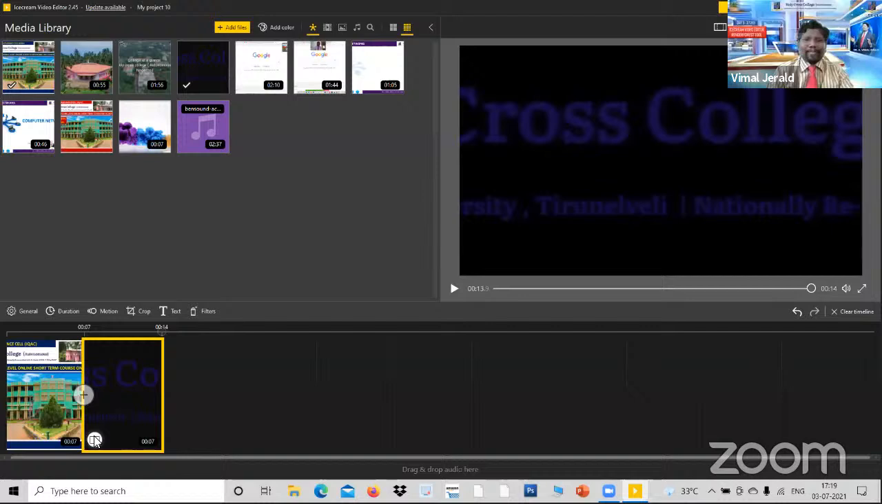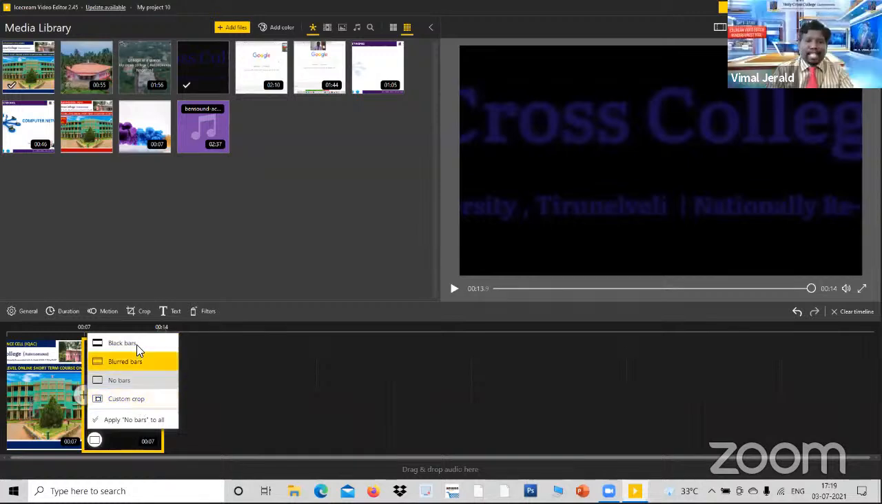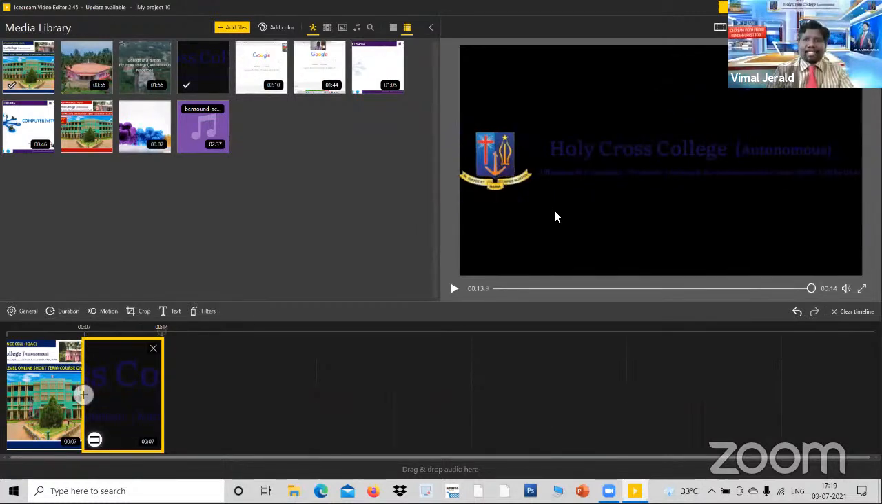Click that and you have black bars, blurred bars, no bar, custom crop. So I just click black bars. See what happens. Since the background color is black, you see the color is also black.